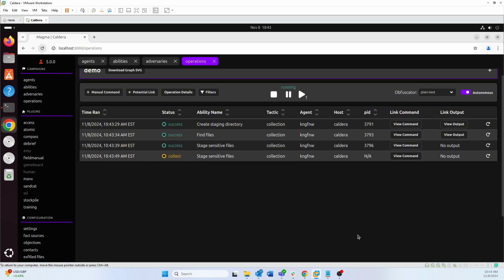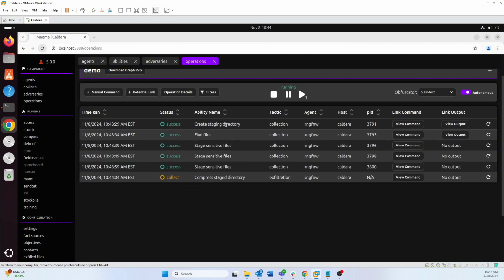And what you see happening right now is Caldera is running in real time and it's executing those steps that I showed you in the adversary profile. So creating the staging directory, finding the files, moving those files into the staging directory. And this is moving very quickly. That's just for the purpose of this demo. I have the agent run these commands very quickly. In a real scenario, this may be much slower. You might want to take your time when you're running these commands, but just for the purpose of this demonstration, I have it running very quickly, but you can change that if you need to.